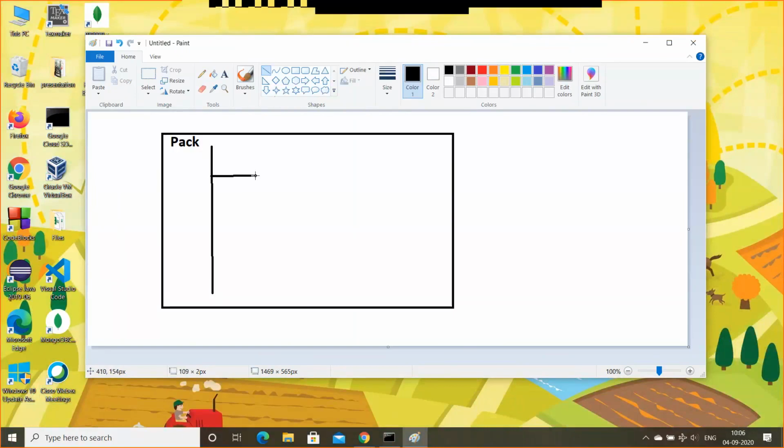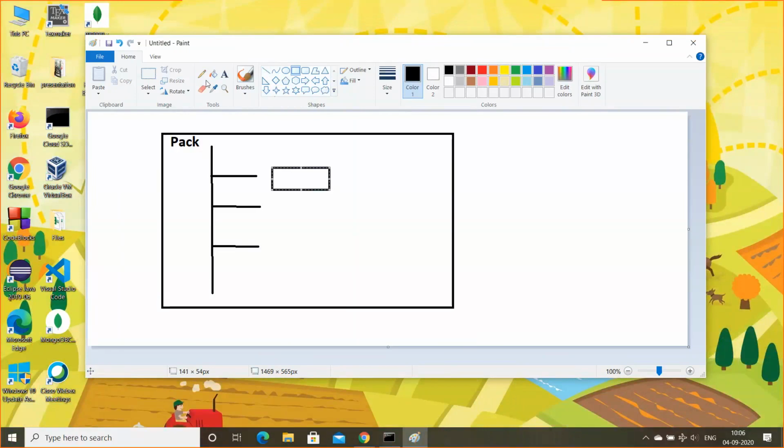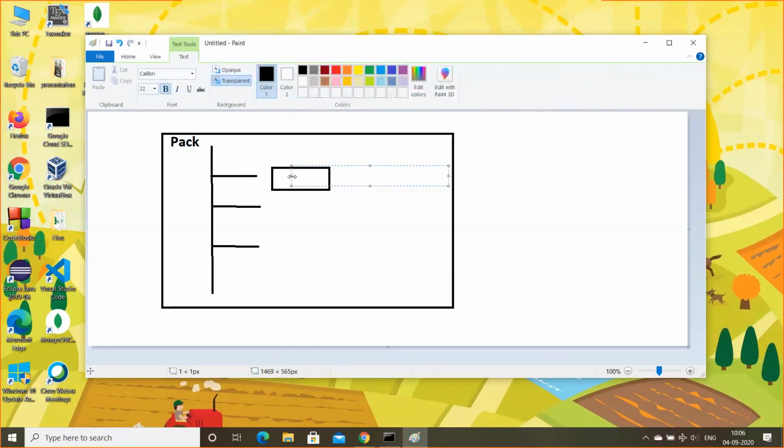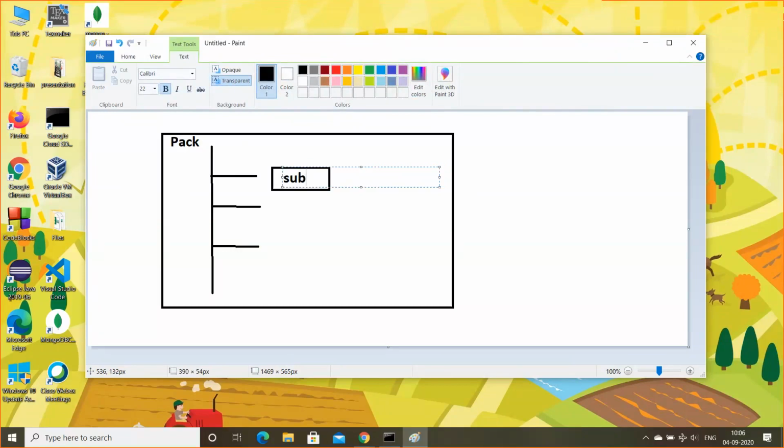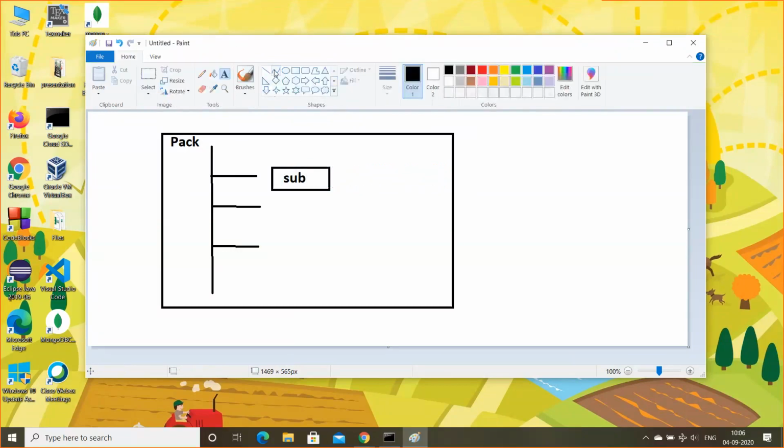Now these horizontal lines are indicating the members or tree structure of this pack directory, right? So let's say I have a pack directory, and in this pack directory, you have a subfolder. Pack is a folder, a directory, and in this pack folder, you have another subfolder. Let's call this subfolder sub. So this sub is a directory under the pack directory.